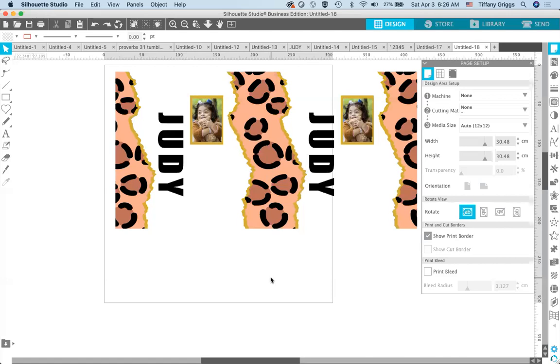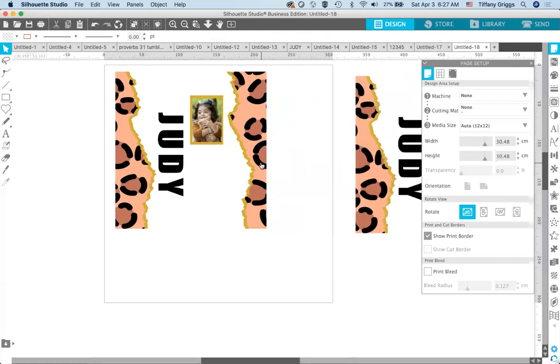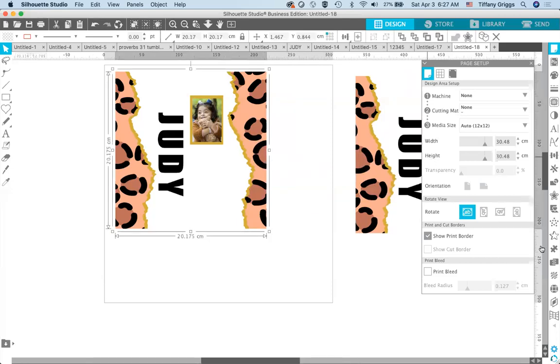The best way to do that for a straight tumbler is just to take a ruler and measure the diameter at the top and the diameter at the bottom. Whatever those two diameters are, you can still put it in the conical warp if you have the business edition, but it just gives you an idea of how wide you need your tumbler image to be.